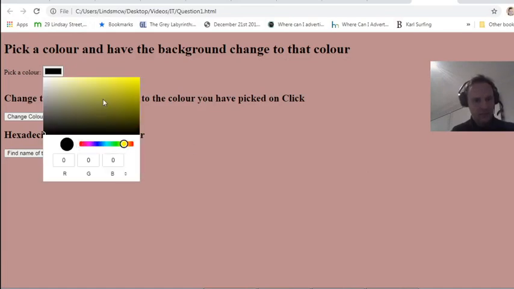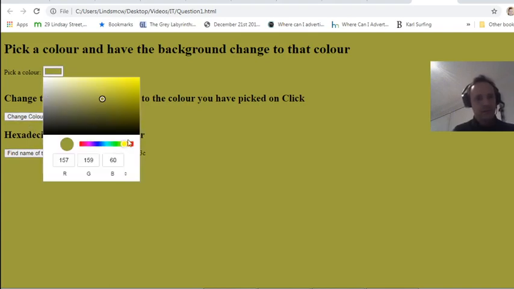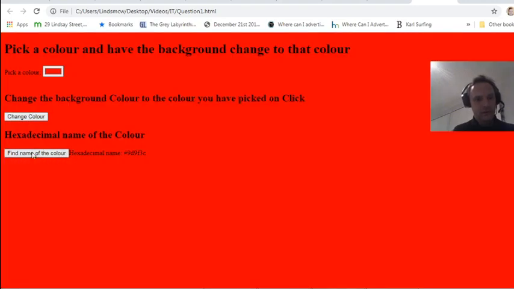Yellow. Grayish yellow, and almost green, that one. Find the name of the color in hexadecimal format. Hash 9D9F3C. Let's just get red. Change color. What's red? So RGB. So red is towards the upper end of the red areas. So a high number for red, so F2.